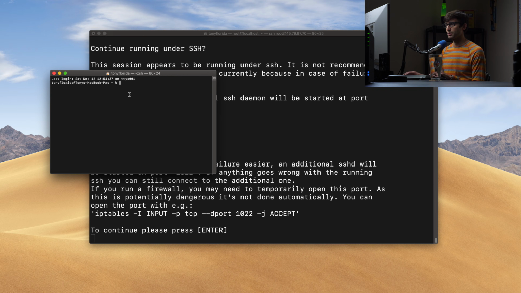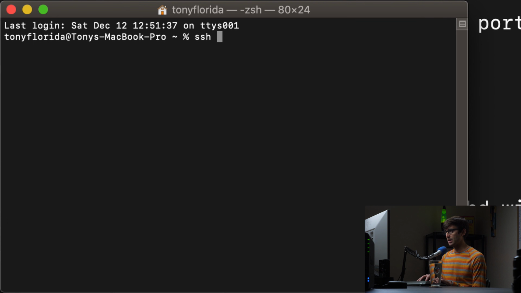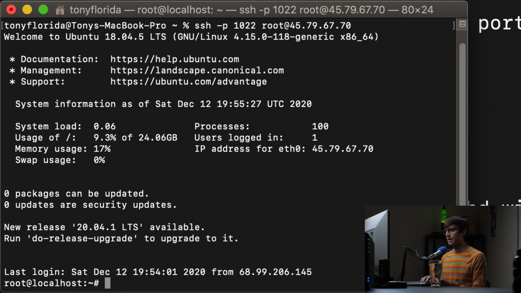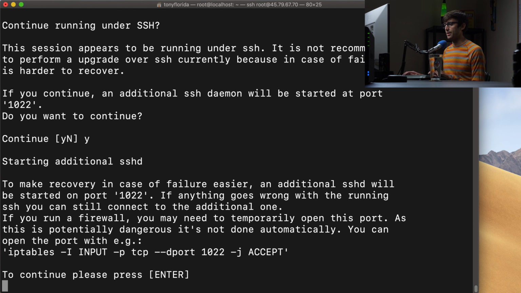So I'm going to open up a new terminal window here and just show you that we can now SSH in with the port, which is -p 1022. And then my user is root at the IP address 45.79.67.70. Okay, and there we go. So we're logged in via SSH with another port, and again, that's just in case something goes wrong with port 22. So we'll get out of here. We don't really need to do anything with that right now. So let's go ahead and continue with the installation.